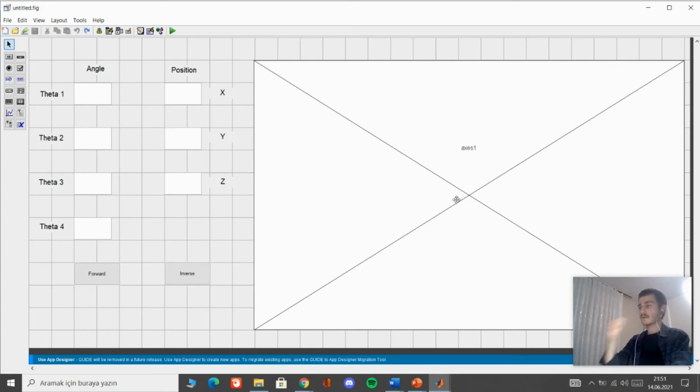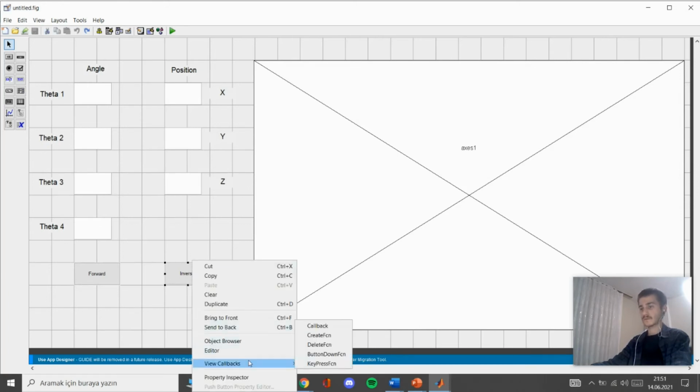And again, similar to forward kinematics, the motion and trajectory path of the robot can be observed in this axis of the screen. Let's examine the code.